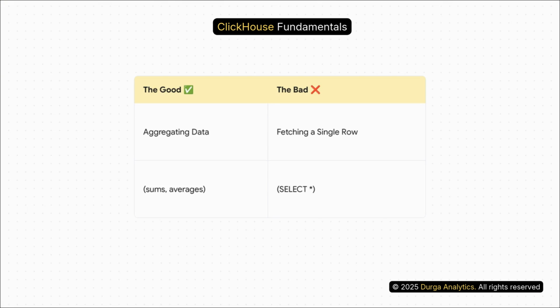But where do they struggle? Fetching a single complete row. Think about a select star query for one customer. To do that, the database has to jump around on the disk. It has to go to the date file to get the date, then jump to the customer file for the name, then the product file, then the price file, and then it has to stitch all those little pieces back together. That's a lot of work compared to just grabbing one contiguous row.